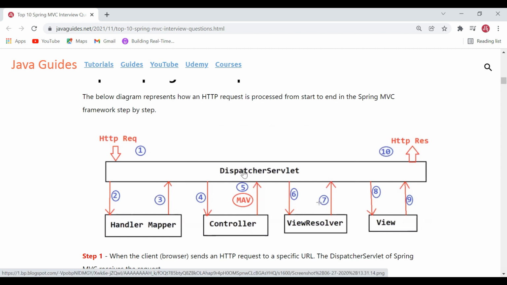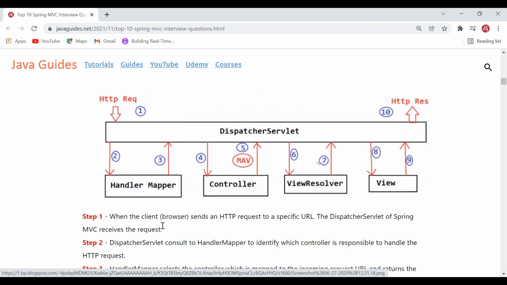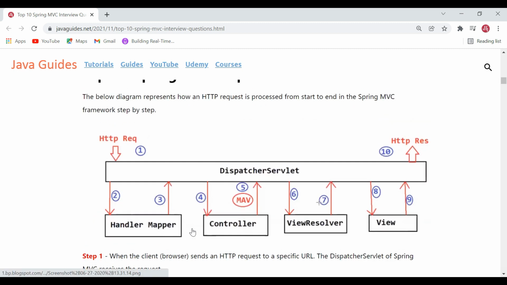And in a second step, the dispatcher servlet will consult the handler mapper to identify which controller is responsible for handling the request. Once the handler mapper identifies the controller, it will send all those controller details back to the dispatcher servlet. So this is the third step. And then once the dispatcher servlet gets all the controller details, it will pass the request details, I mean the HTTP request, to the controller.